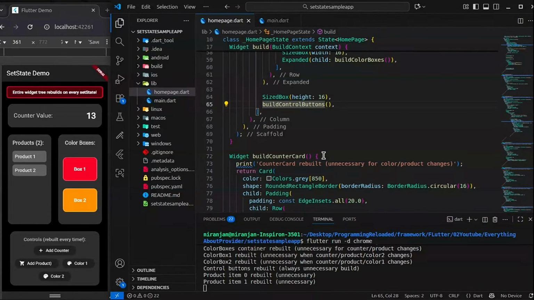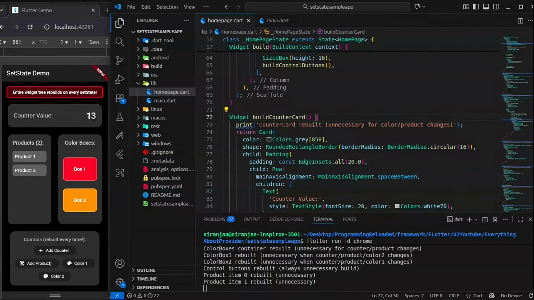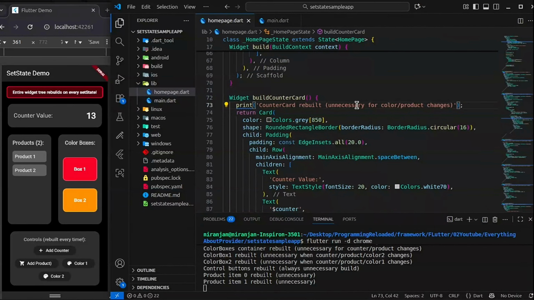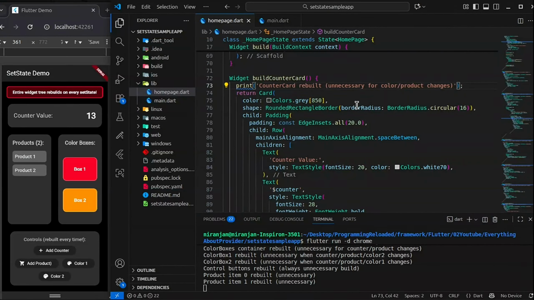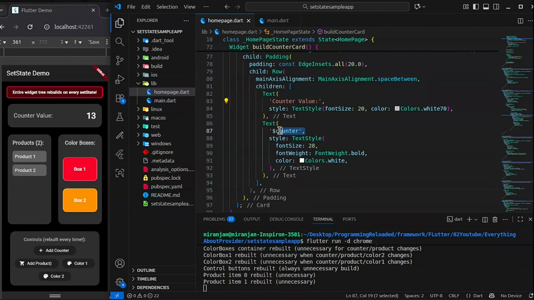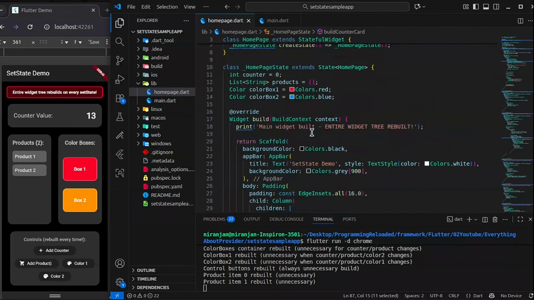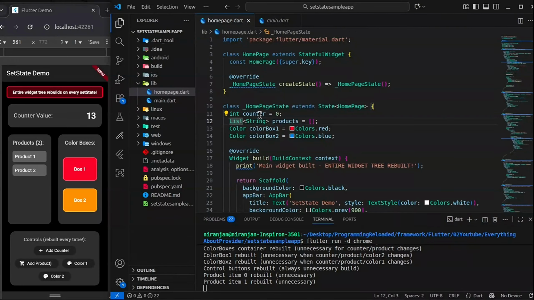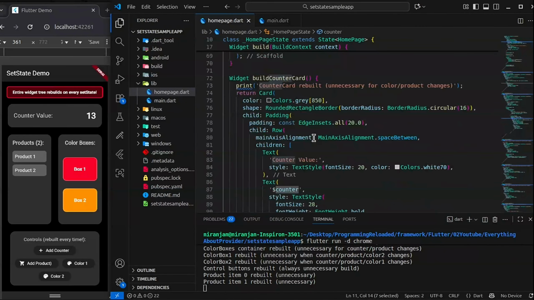Now let's see our first implementation, the counter card widget. In the counter card widget, we have the relevant print statement and a text counter. So we have a print statement, a counter value as text, and the dollar counter, which is the value of our state variable counter. Initially it is 0.